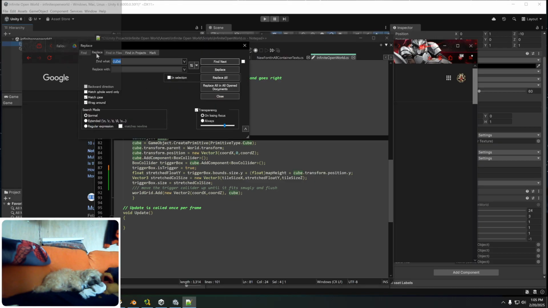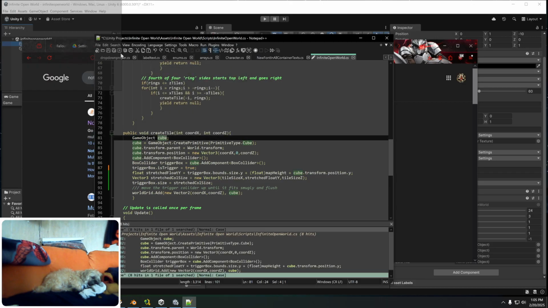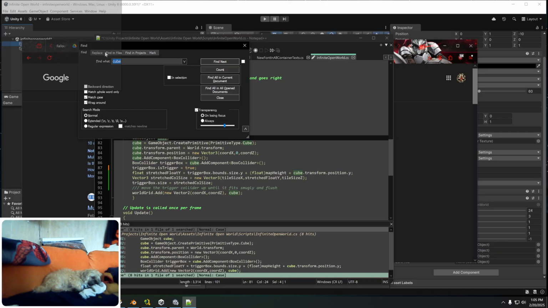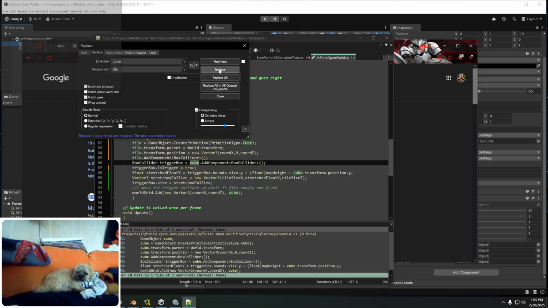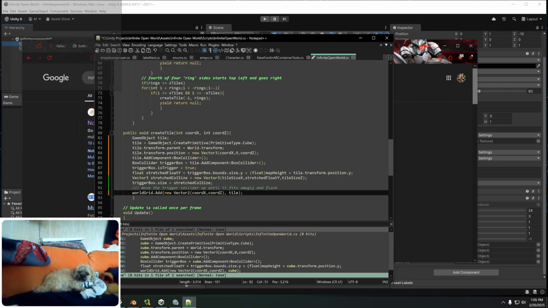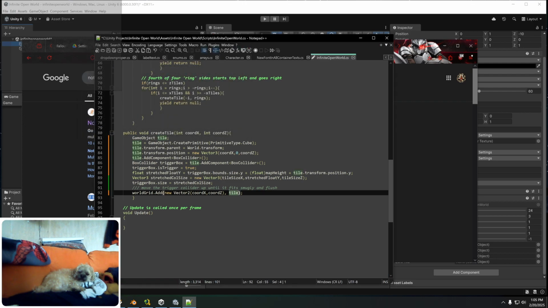So normally, here's a replace. Find all in current document. Replace with tile. So here's a refactor, but I would have loved to enable the multi-editing. We're going to look for this off stream probably. Let's replace this. Oh. Good.